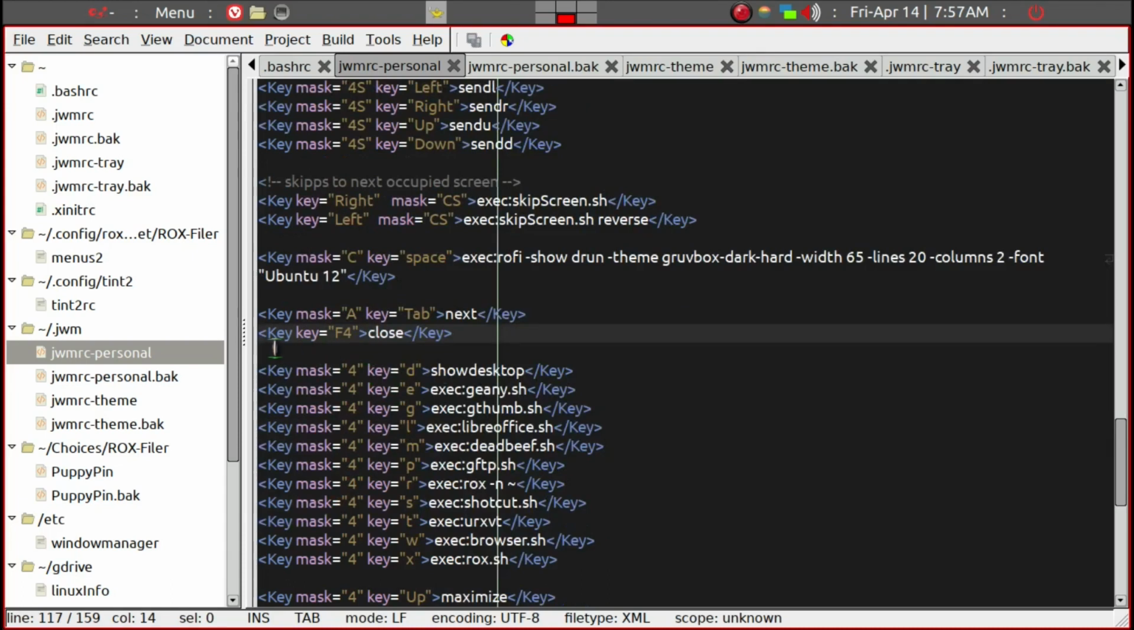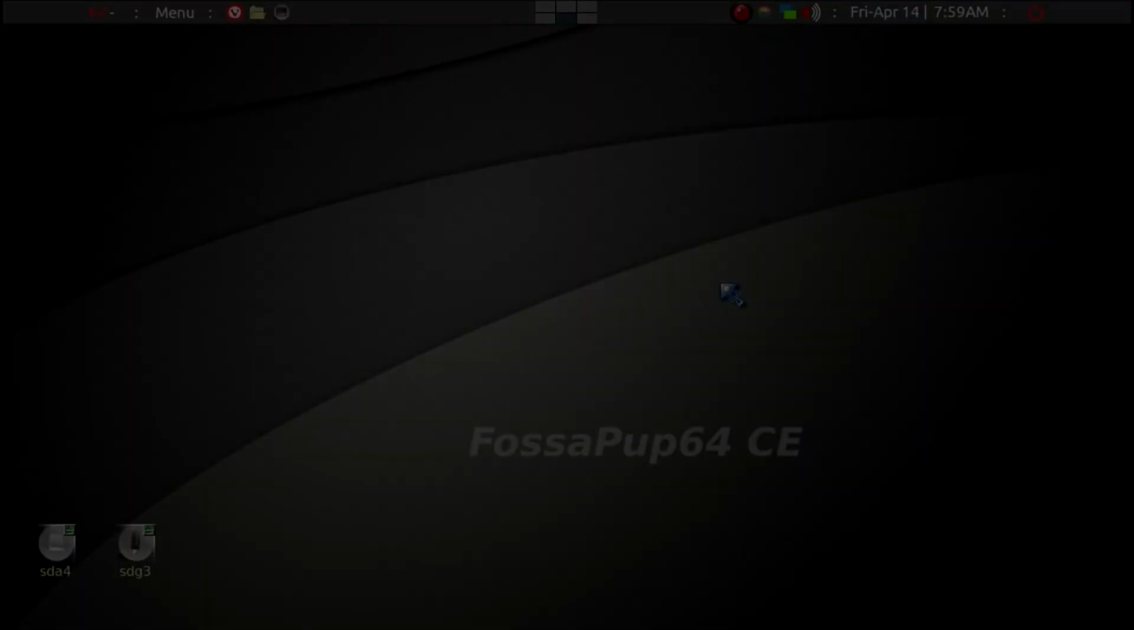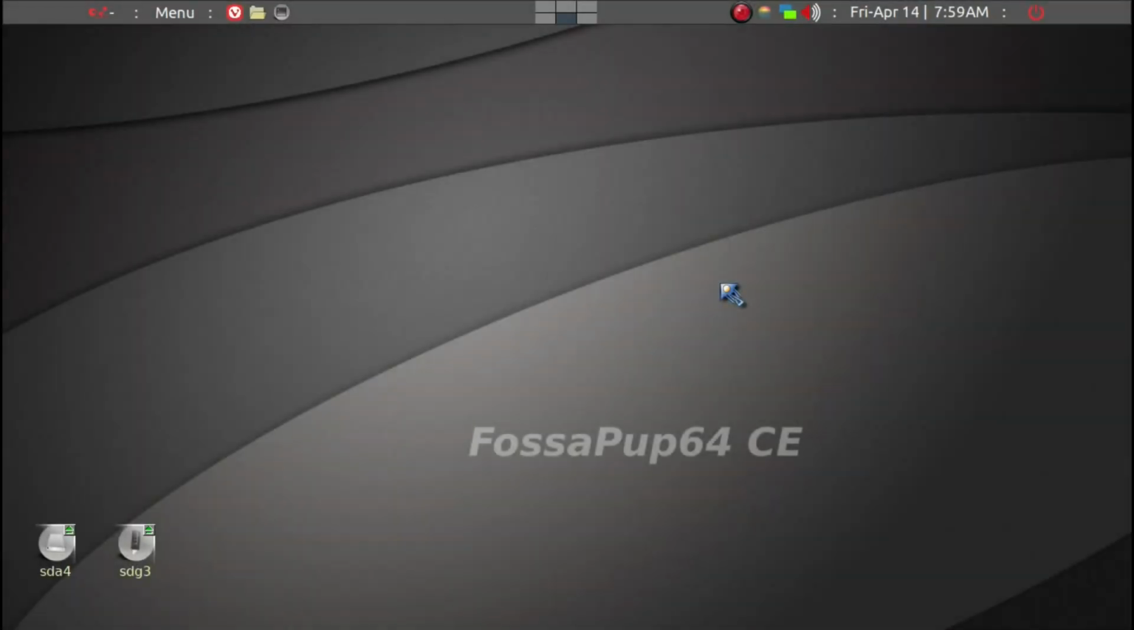So you have to add this line: key equals "F4", and then close, as is stated right here. So that needs to be added, and of course you have to delete the other default close keybinding, which should be under Alt plus F4.